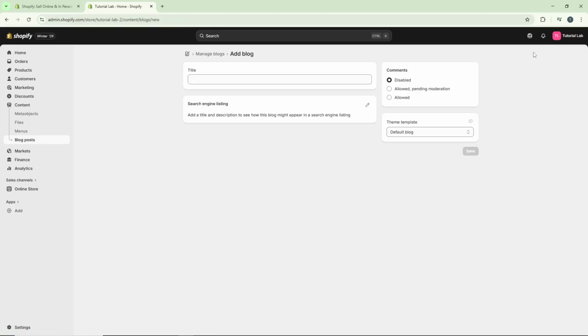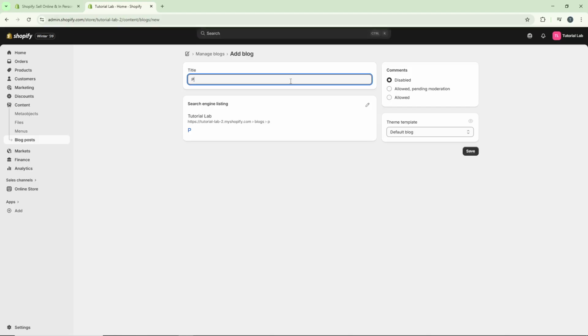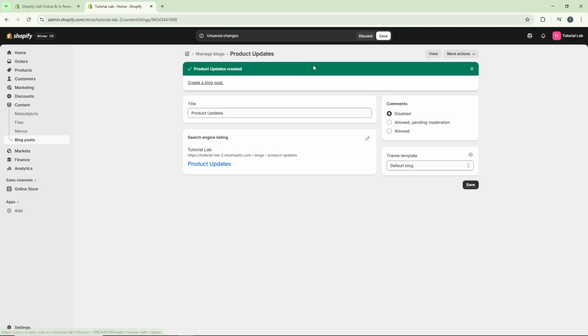A new window will appear prompting you to input a title for your blog. Choose a name that reflects the type of content you'll be sharing, whether that's product updates, industry news, or helpful tips for your customers. Once you've entered the title, click Save. Your blog is now created and ready to be filled with posts.